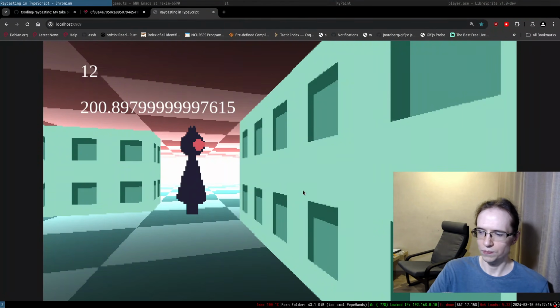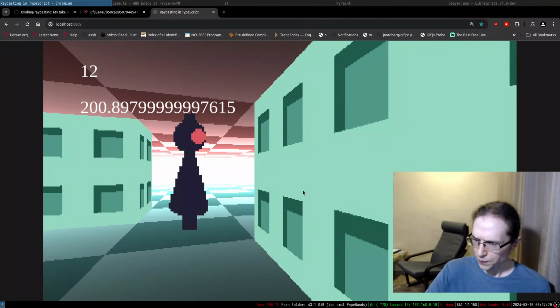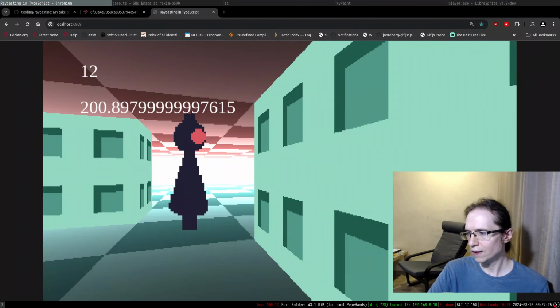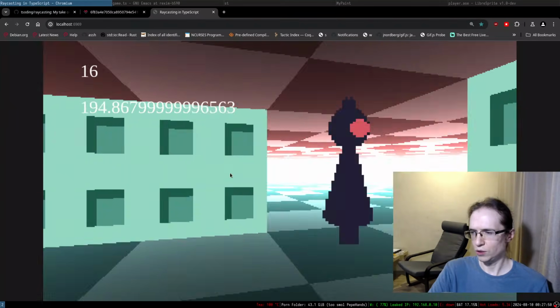What are you guys talking about? Can it be the angle between the enemy look direction and the line between the player position and the enemy position? Maybe we can try to do that.